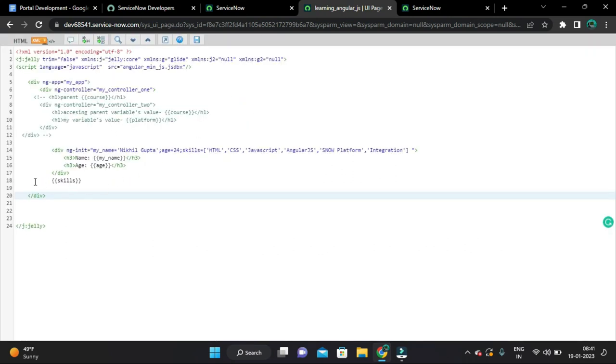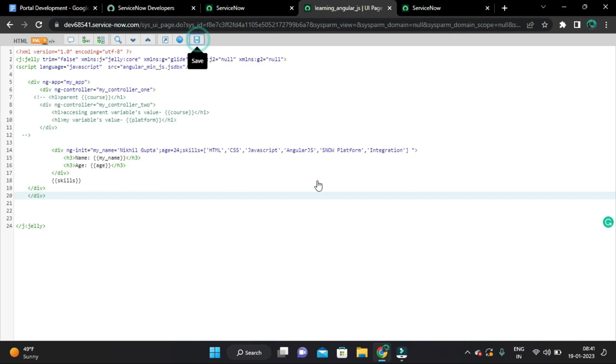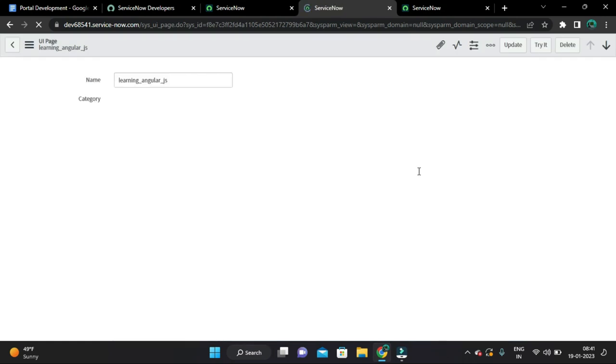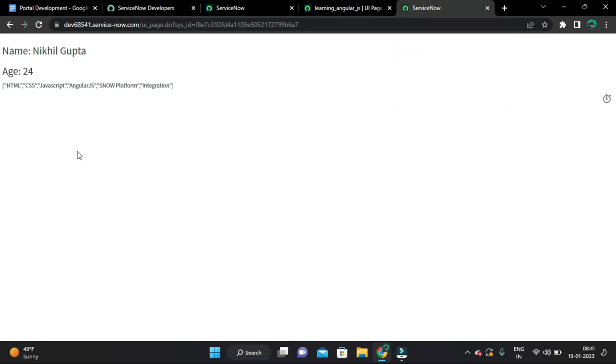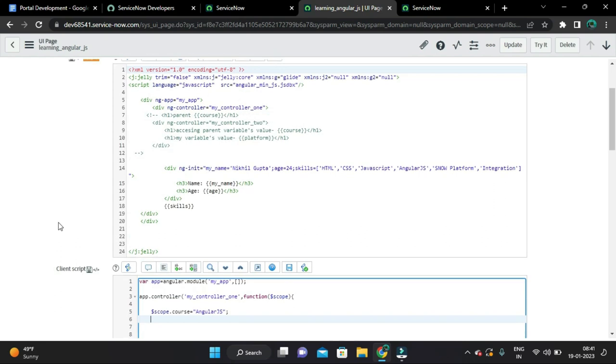So something here we have missed is the div closing for this controller div element. So let's save it. Okay, let's refresh this page. Okay, so we're able to access that array outside that div element wherever we have initialized. But again, to let you know, can we access this variable here? Yes, we can access, but for that you have to create some button.